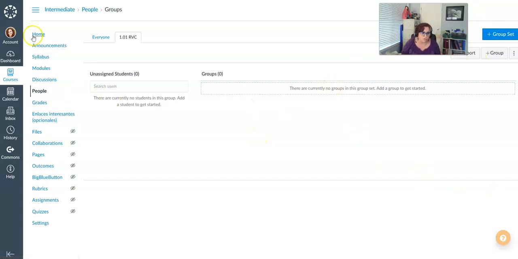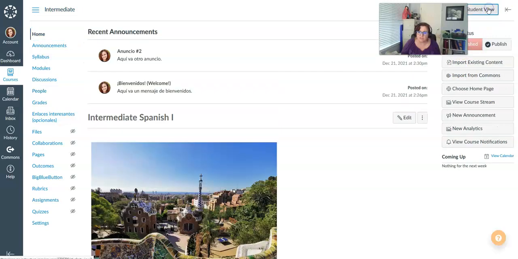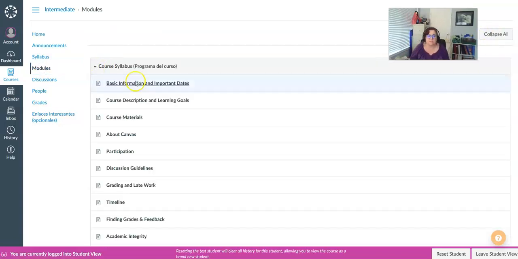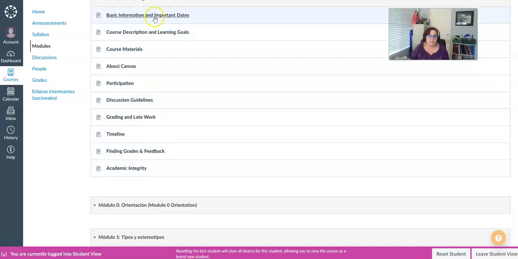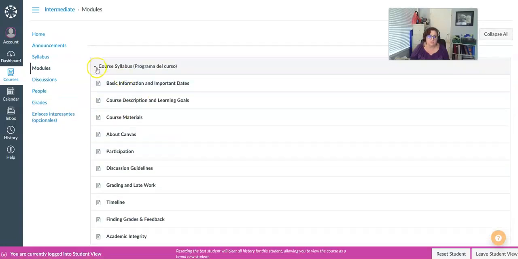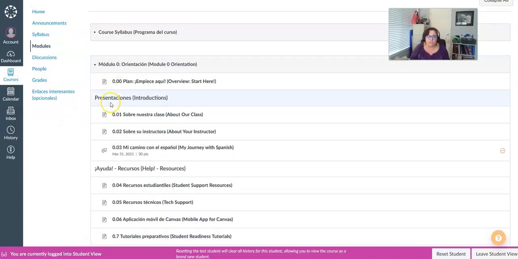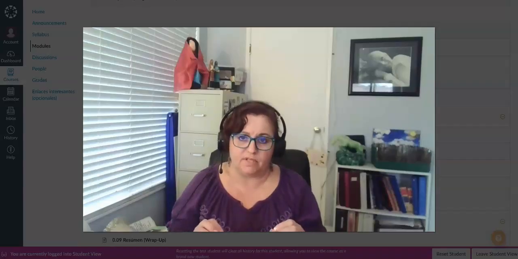I'm going to go back to my student view. So lastly, they have their grades, and then again, those enlaces interesantes that you saw previously. Now, the really big difference, though, between synchronous and asynchronous are the modules. Course syllabus, broken out, and this is all in English, of course. All the policies are in English. Then we have an orientation module. Now notice the difference in the organization.